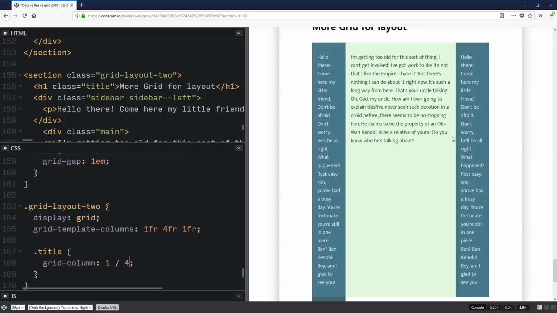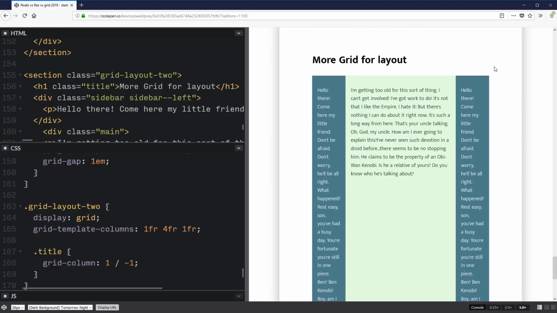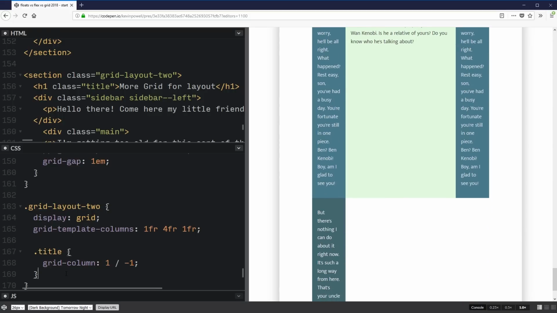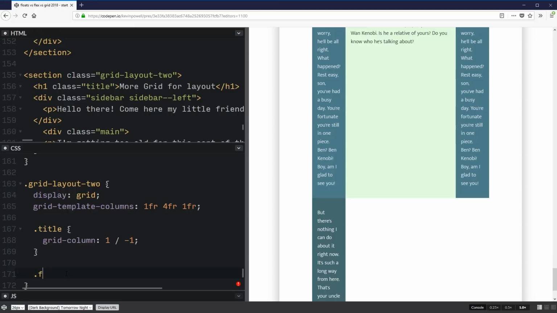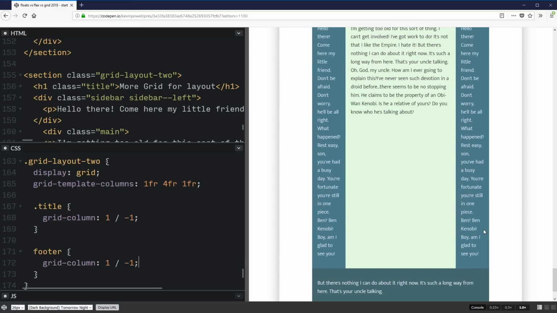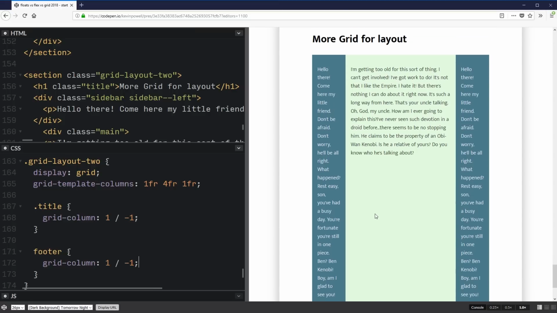So this is -1, -2, -3, -4. So if I do 1 over -1, it's just going to take that and make it stretch the whole way across. Then I could do the same with my footer, which is stuck on something like that. I could say that my footer grid column of 1 over -1. And now it's going to stretch the whole way on the bottom. You can see that that empty space issue we had before is solved. Flexbox would also solve this, but we don't have any empty white space, even though my columns are really narrow.